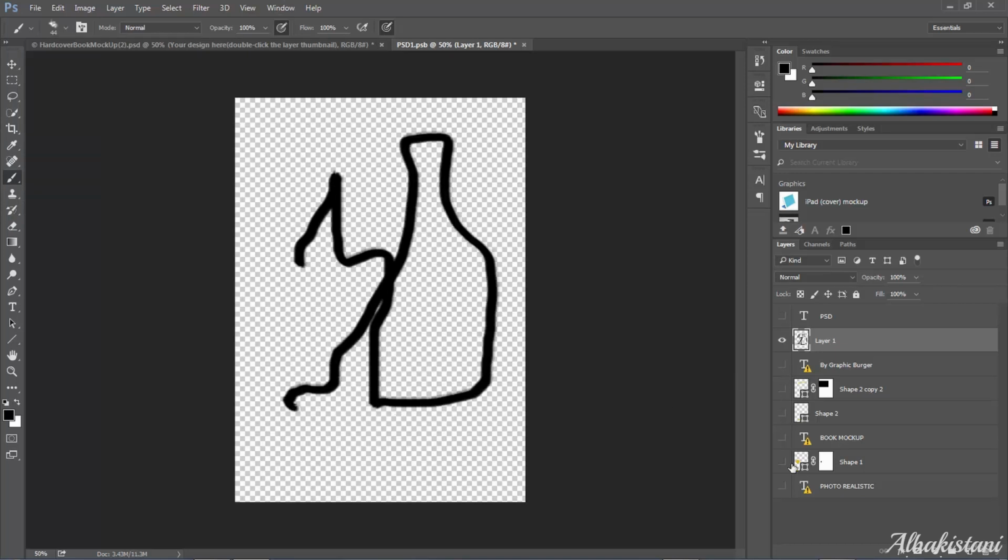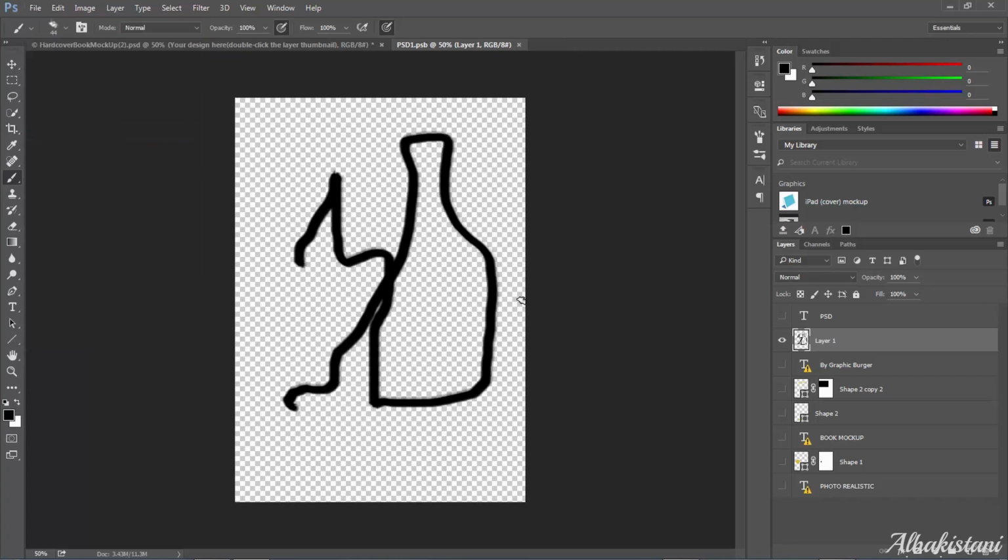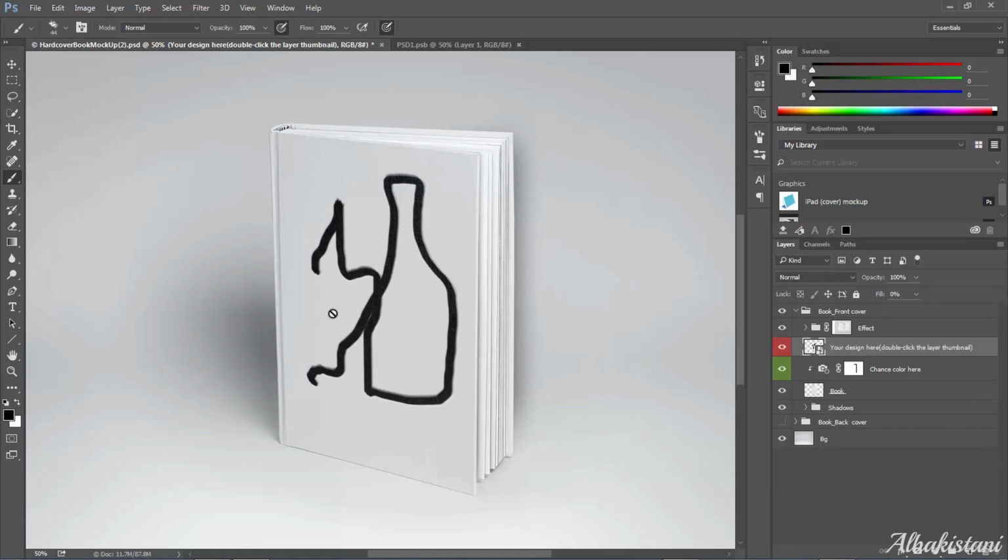Now I've hidden all those layers, created a new layer and drew on this, and I'm going to save this. So I can hit Control S or click Save under File. It saves this file, and when it does, it automatically updates the book for us and applies all the effects, all the shading, the embossing, all those things automatically, and looks great.